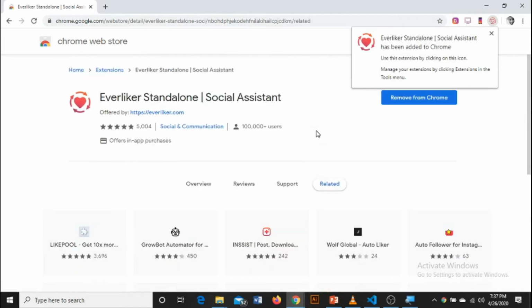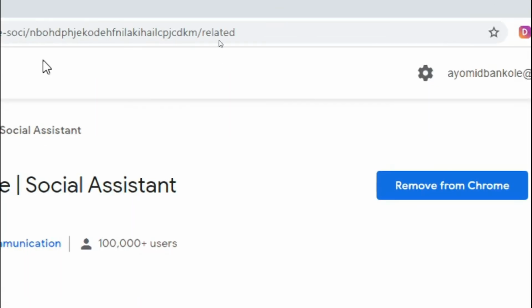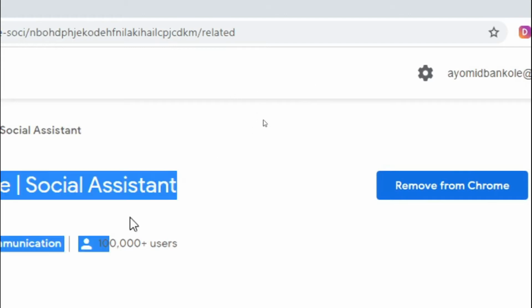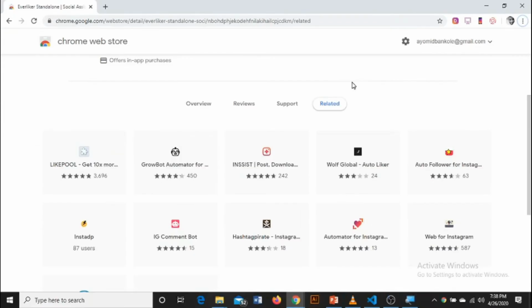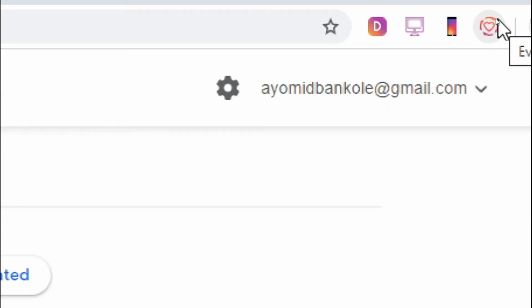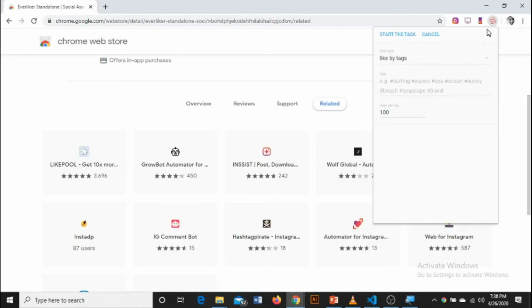You can monitor the pages Everliker has liked for you. So now Everliker is here. All I need to do is, you will see something like the app. This is it here. The icon is here, so you can just click on it anytime you want to. Anytime you open your Chrome extension, please, you need to use Chrome. That's what Everliker is created for, Chrome.